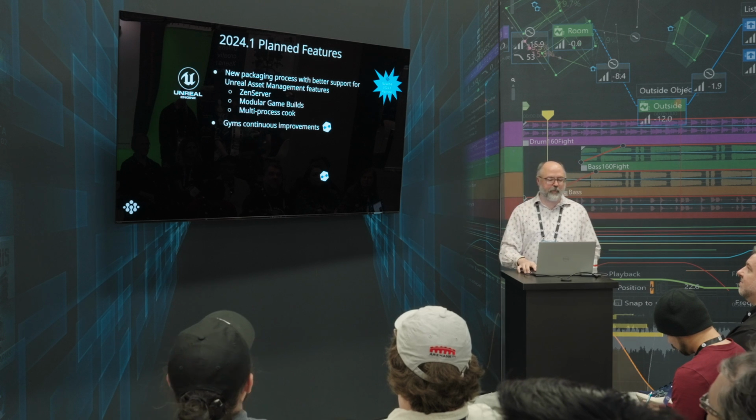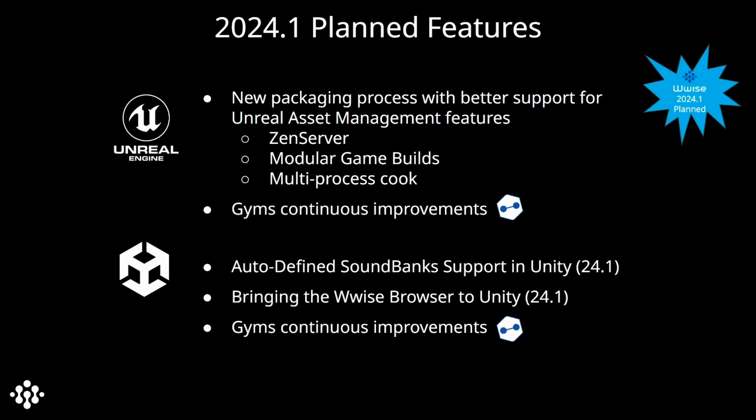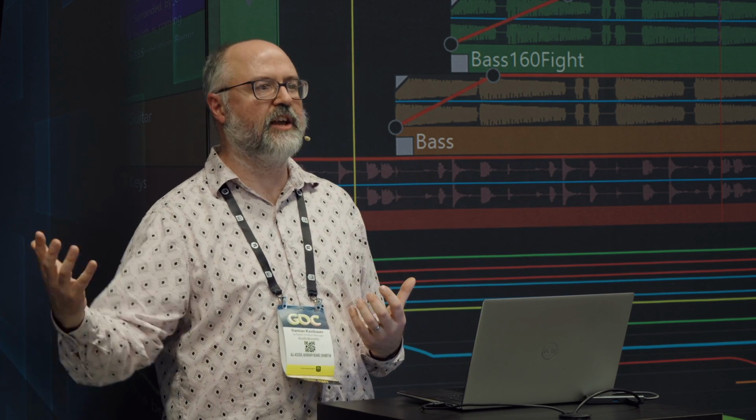And we're going to continuously improve our GIMs for Unreal so that you can always test against and learn about these features. Meanwhile, over in Unity for 24.1, we'll be expanding our auto-defined sound banks technology, which we launched as part of Wwise 2022.1. This auto-defined sound banks gives you the ability to granularize the assets that Wwise produces based on events and hand it off to the game engine to manage. The game engine really knows when it loads and unloads different parts of the game, and as part of that, it knows what resources it needs, including audio.